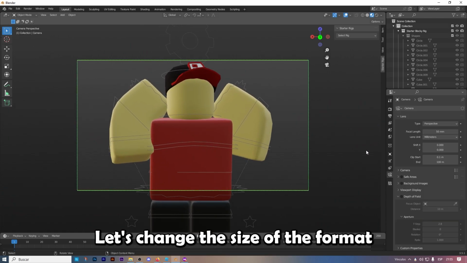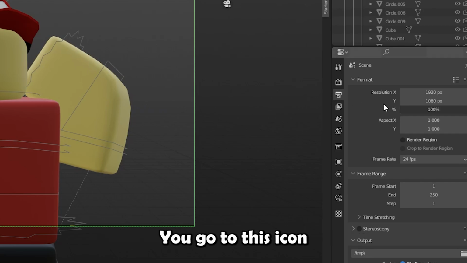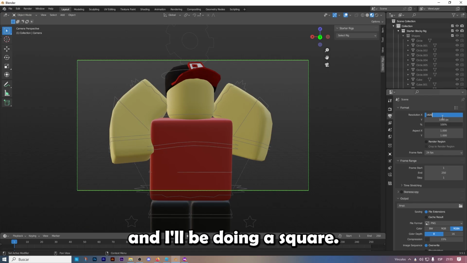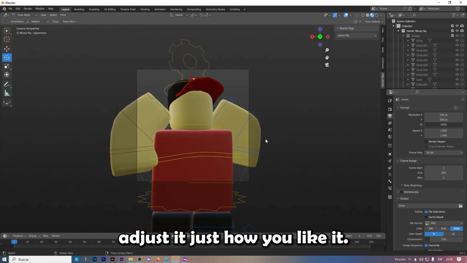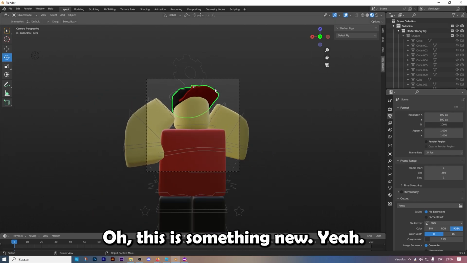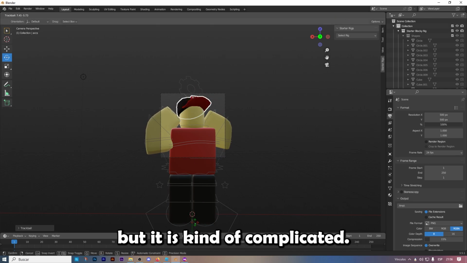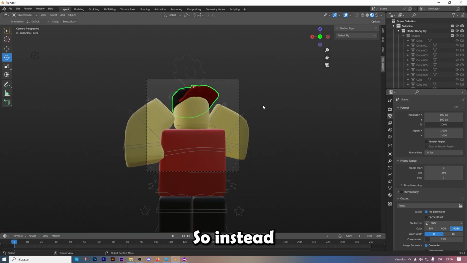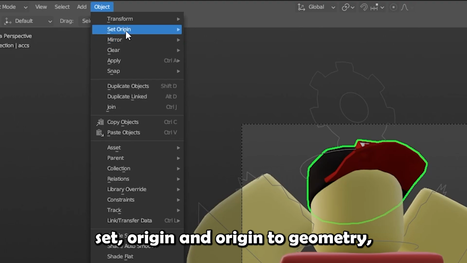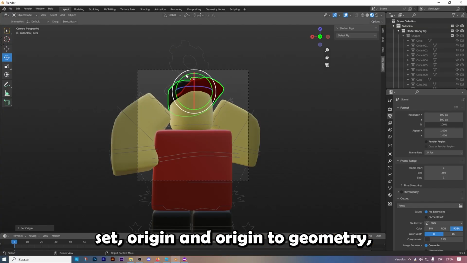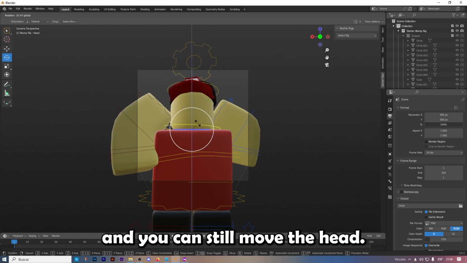Let's change the size of the format, and you just click the camera here. You go to this icon, and this is the settings. I'll be doing a square, so 500 by 500. Adjust it just how you like it. Oh, this is something new. You can move it, but it is kind of complicated to move it from there. So instead, you're going to click the object, press object, set origin, and origin to geometry, and you'll have it like that. And now you can move it, and you can still move the head though.